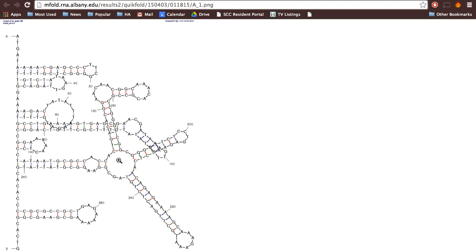So you guys are probably going to have a lot of questions with this step because generally you're going to get a crazy picture with hairpins on hairpins and you're not going to know which one to choose.